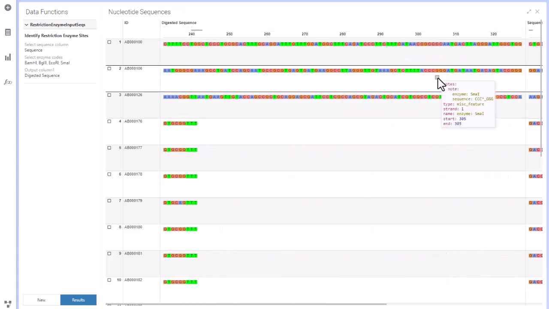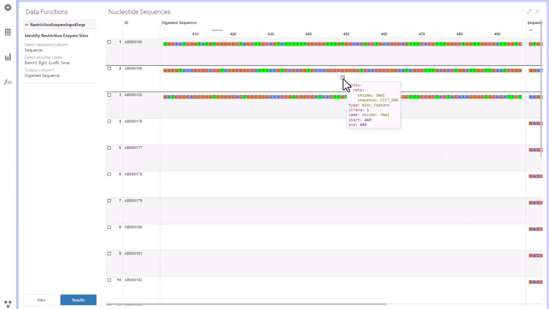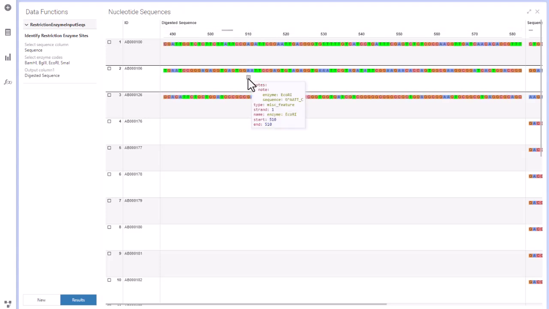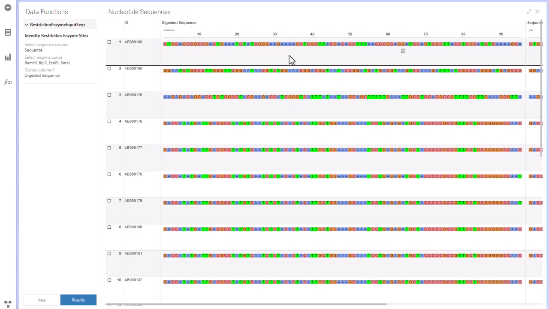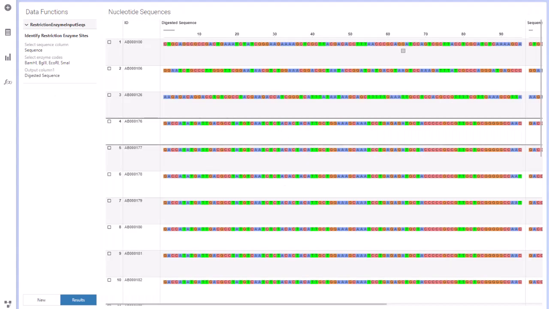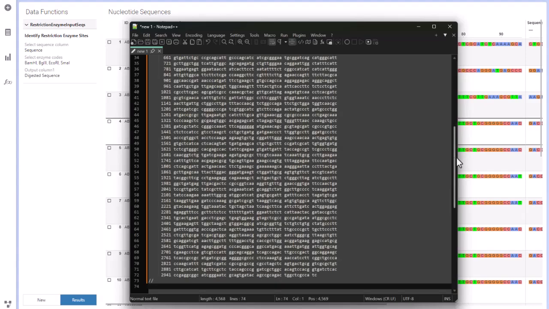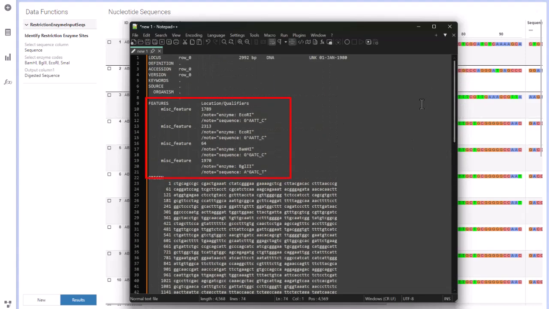The column containing the sequence and the annotations are stored in a GenBank format and can be exported from ChemCharts' table visual. To copy the GenBank file for an individual cell, right-click in the cell and select Copy from the pop-up. Under Cell, select Text. This will copy the GenBank file for this cell to the clipboard, which can then be pasted into a text editor. The enzyme site details that were shown in the annotation pop-up are stored as features in the GenBank file.